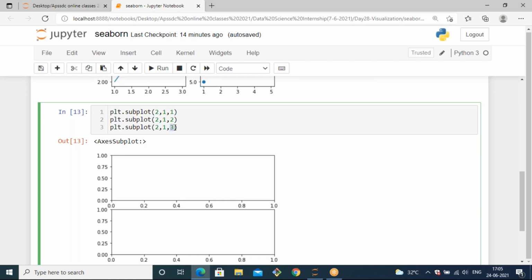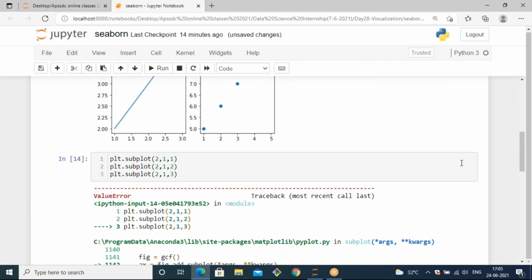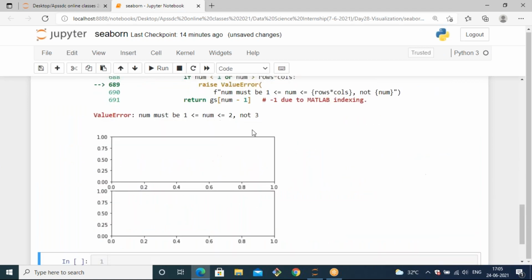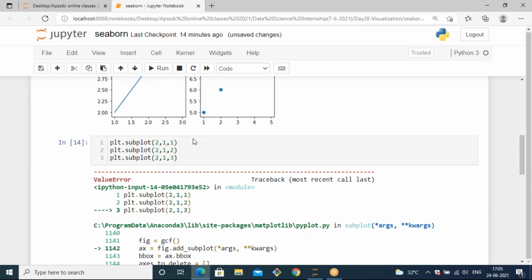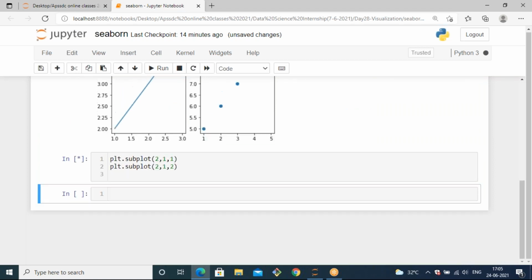And this index position should always be less than or equal to the rows and columns size. We've already seen that, right? So you will get an error. That means the index position should always be within the row size and column size. Like that, you can generate subplots based on your application.